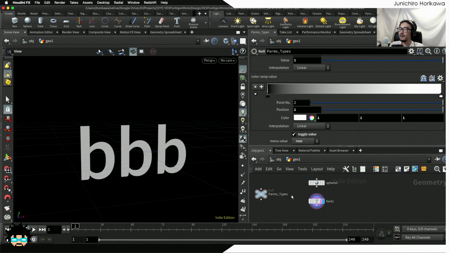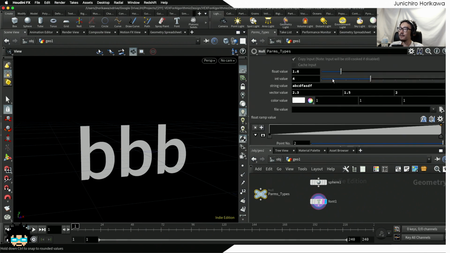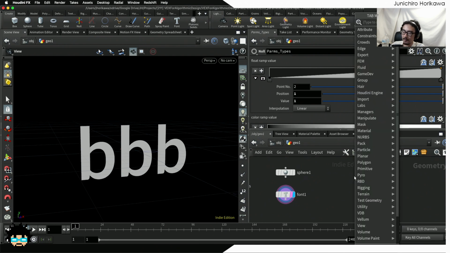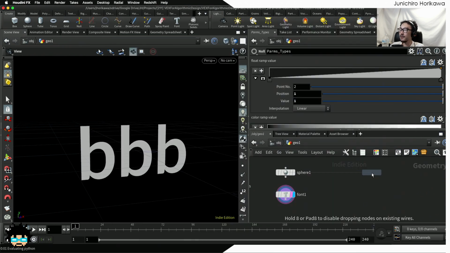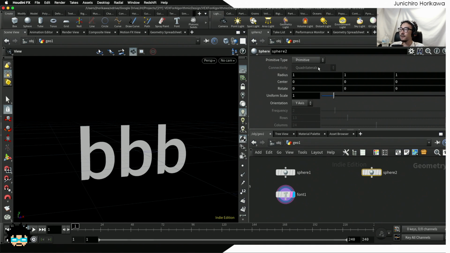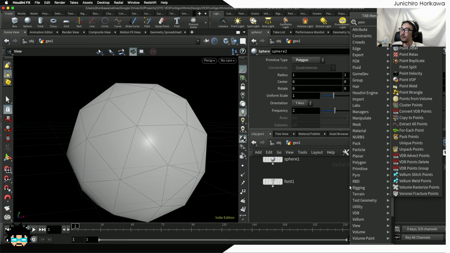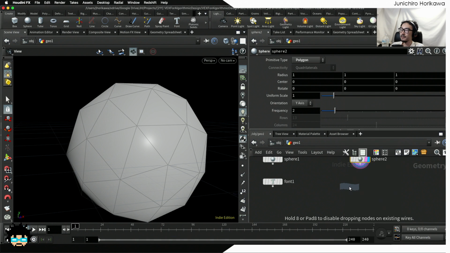Now we have some ideas about the basics of parameters, how you can link the parameter from one to another. Let's try to access those parameter values from a VEX code. So first, let me show you the essential way to access the parameter values using VEX. I'm going to create a simple geometry like a sphere, and let's change this to polygon for now. Then bring up a wrangle node called point wrangle.